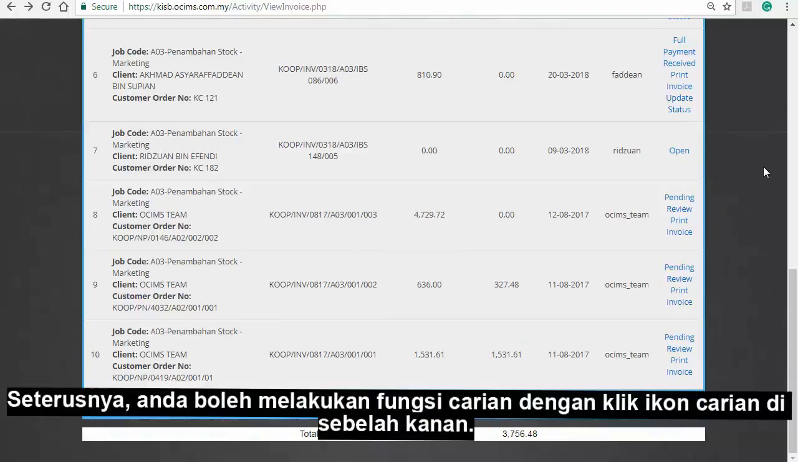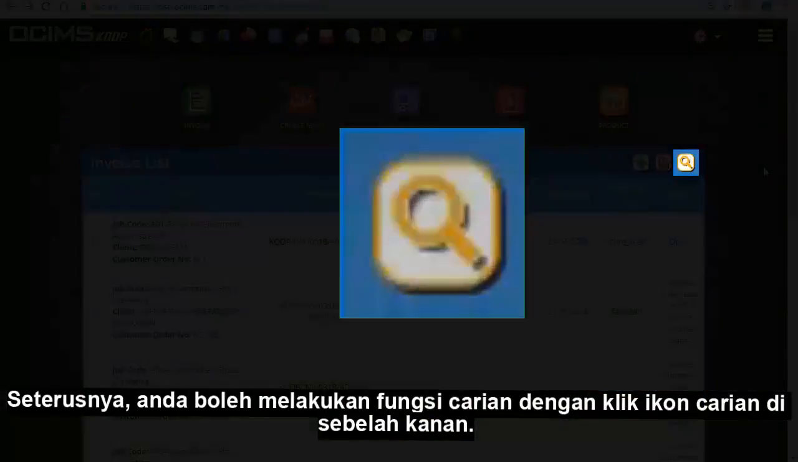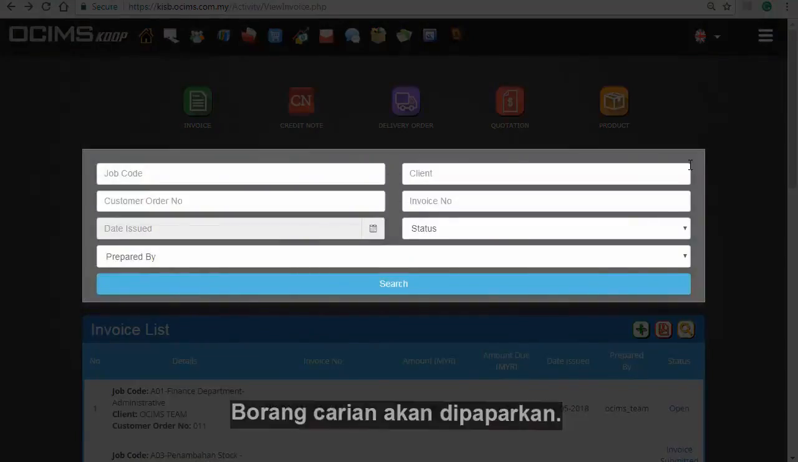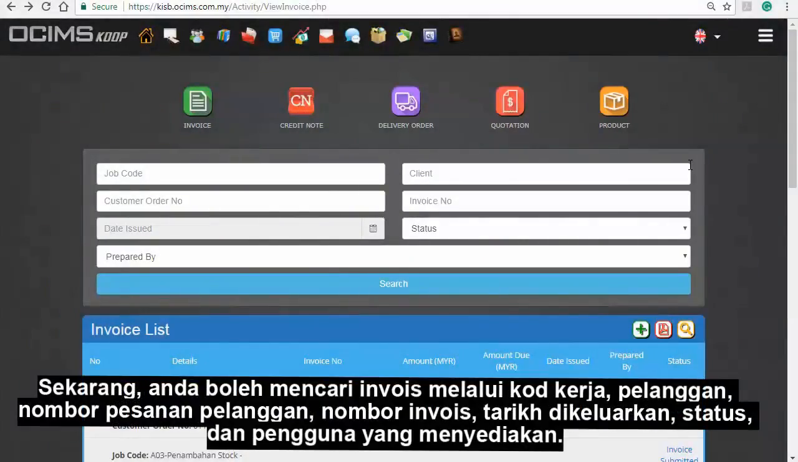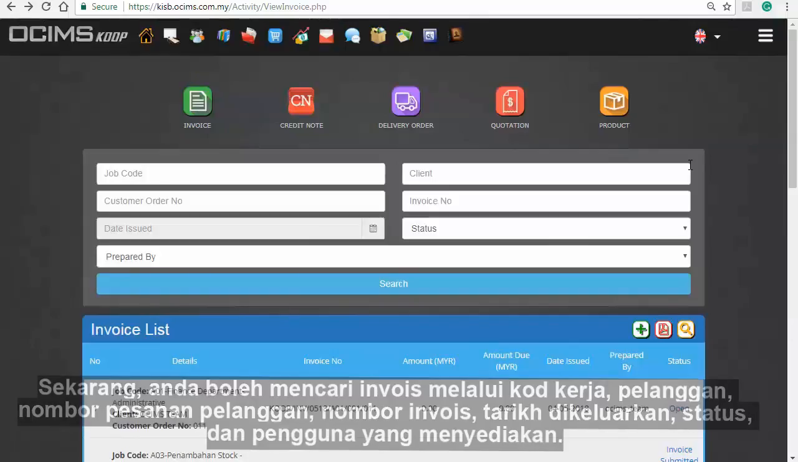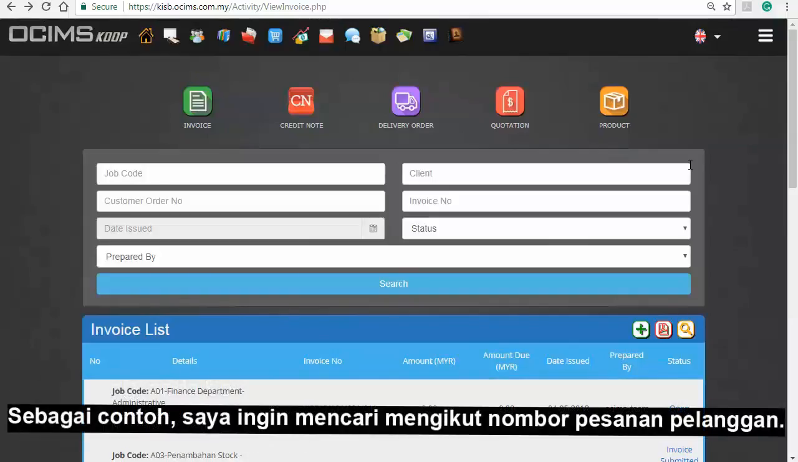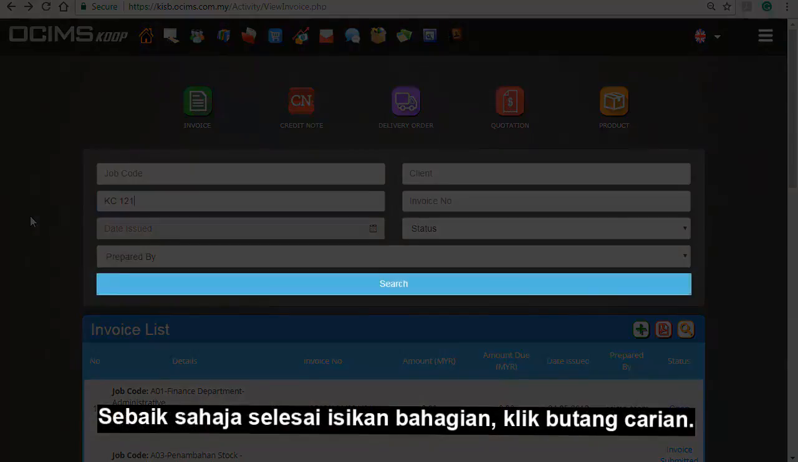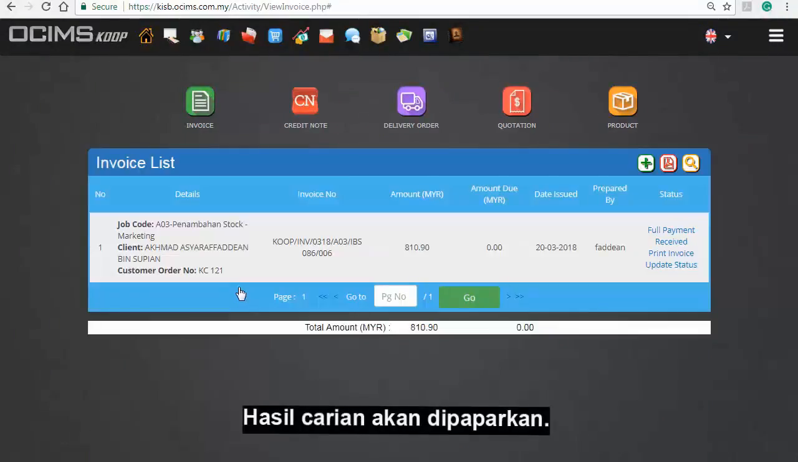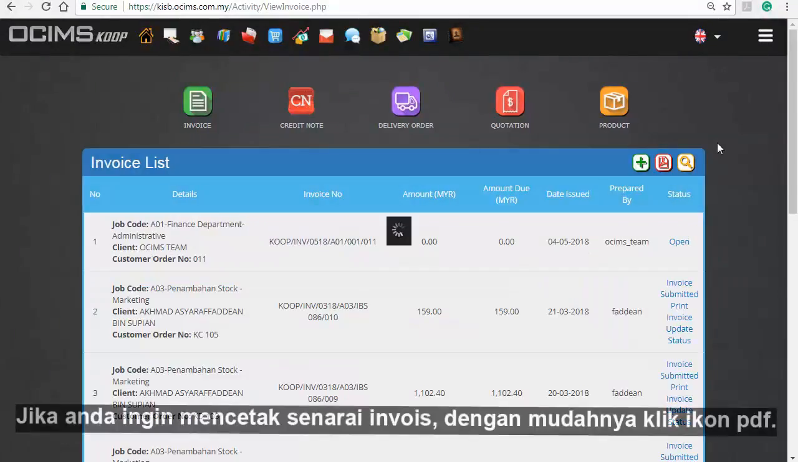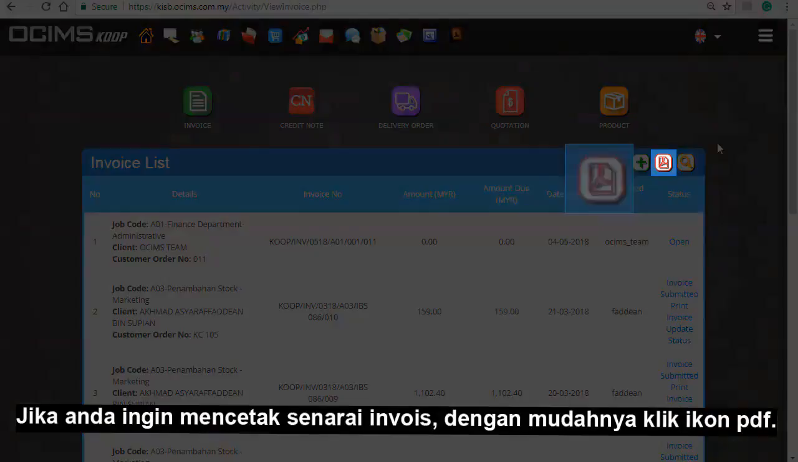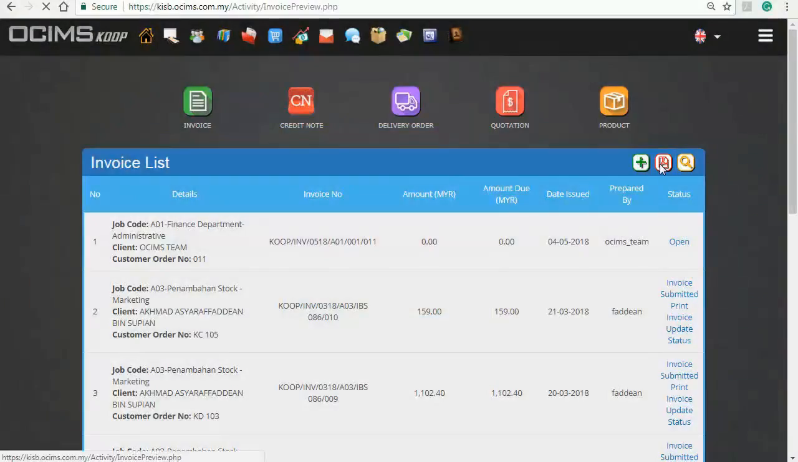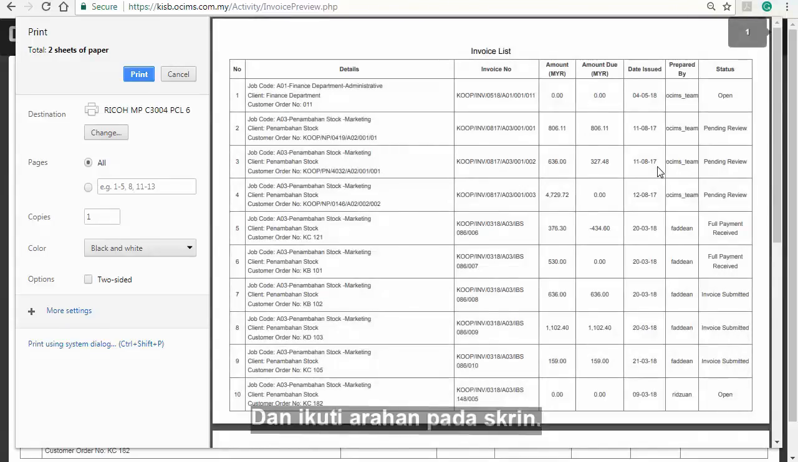Next, you can perform search function by clicking the search icon on the right side. Search form will be displayed. Now, you can search the invoice by job code, client, customer order number, invoice number, date issued, status, and user who prepared. For example, I want to search by customer order number. Once done filling in the section, click the search button. The search result will be displayed. If you want to print the invoice list, simply click the PDF icon and follow the on-screen instruction.